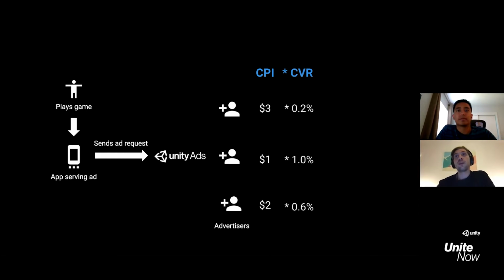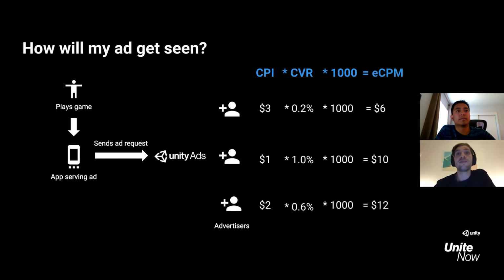Now, when it comes to the conversion rate, we can see that they have very different conversion rates. And referring back to the eCPM formula, we have to multiply that by 1,000, which ultimately will give us the eCPMs. So obviously, with an eCPM of $12 being the highest eCPM, advertiser number 3 is going to win the impression and show the ad to Henry.